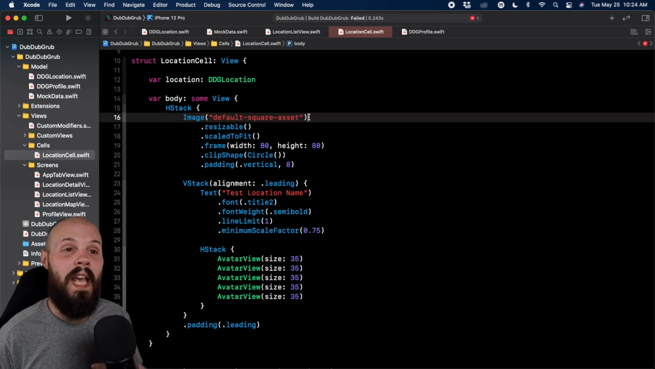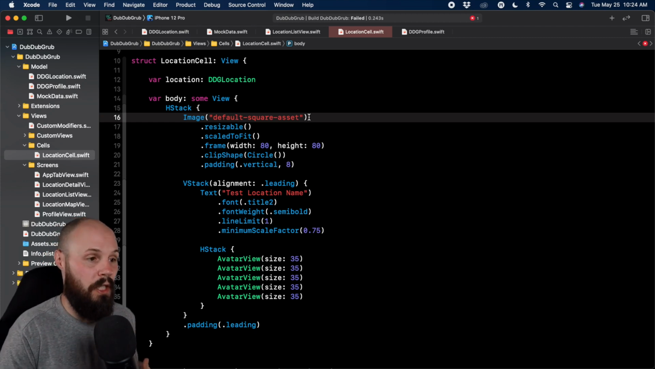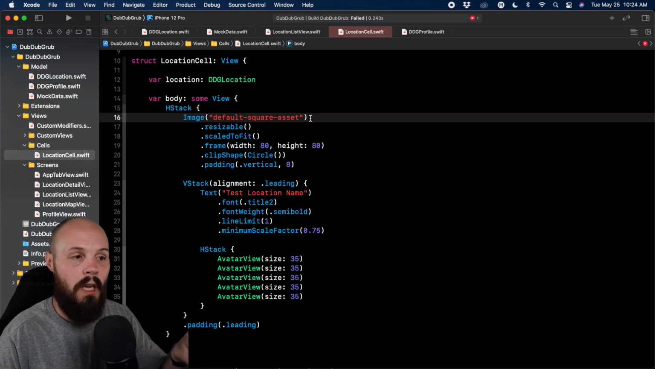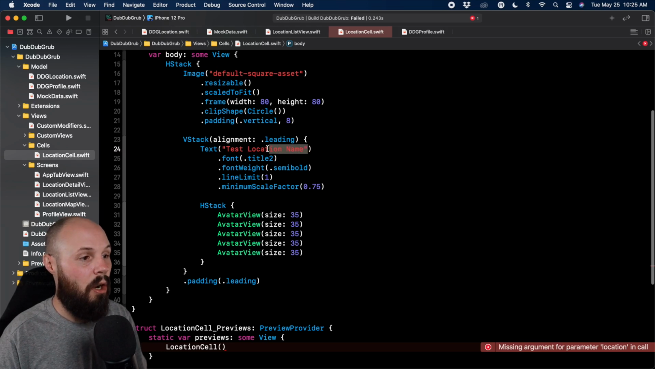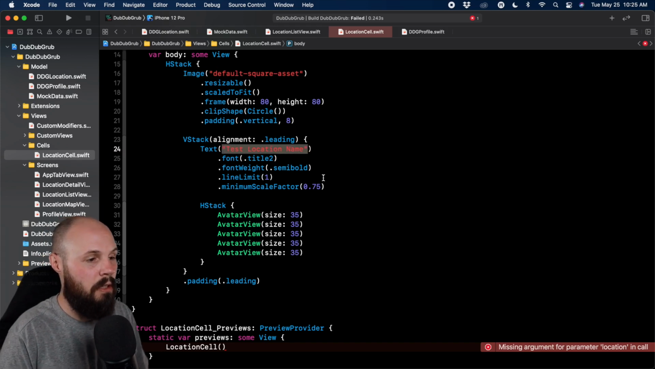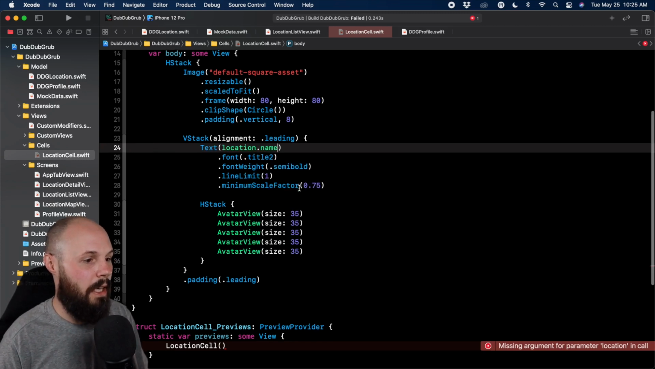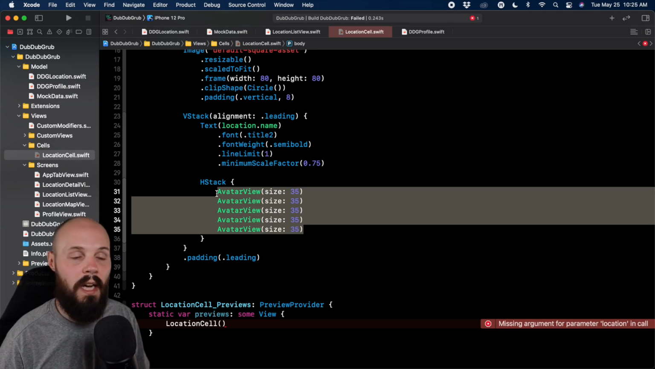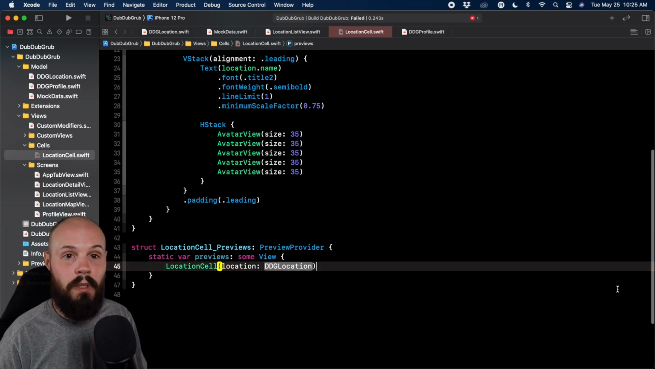And the reason being is because we haven't implemented the logic to convert a CKAsset to an image yet. That's coming in a future video. So we will revisit this cell to handle the image, but for right now, just use the default square. And then instead of hard coding the location name here, we want to do location.name. And then, of course, later on in the video, we'll retrieve all of the users that are there, and then we'll handle that. So now here the location cell for the preview needs a location.